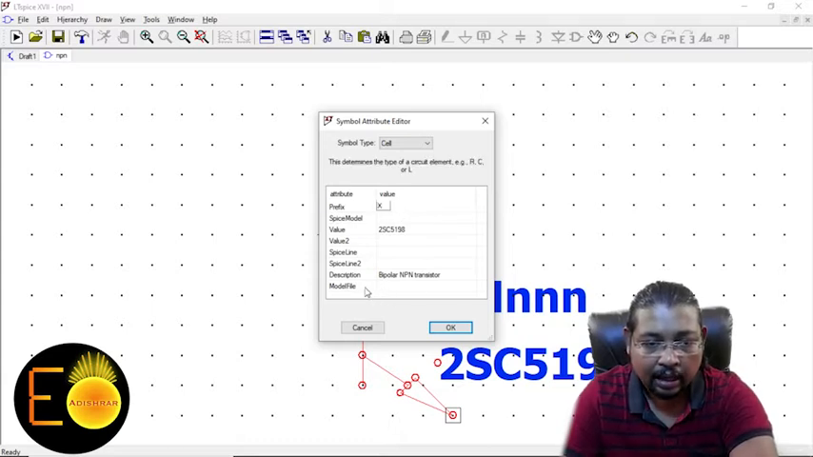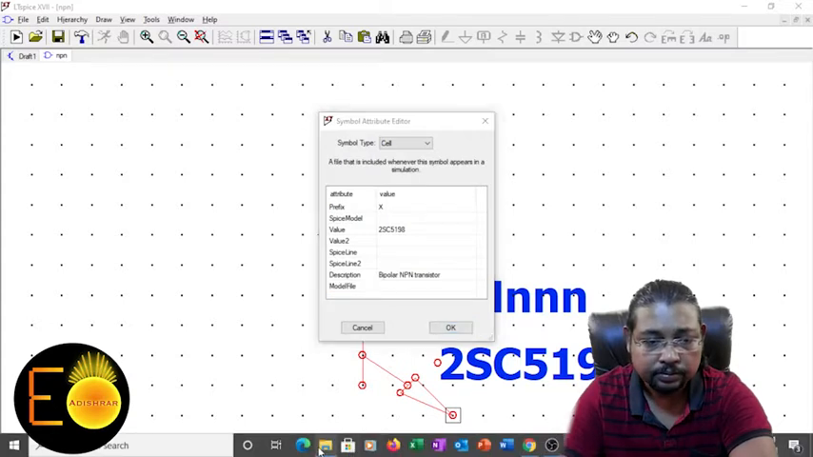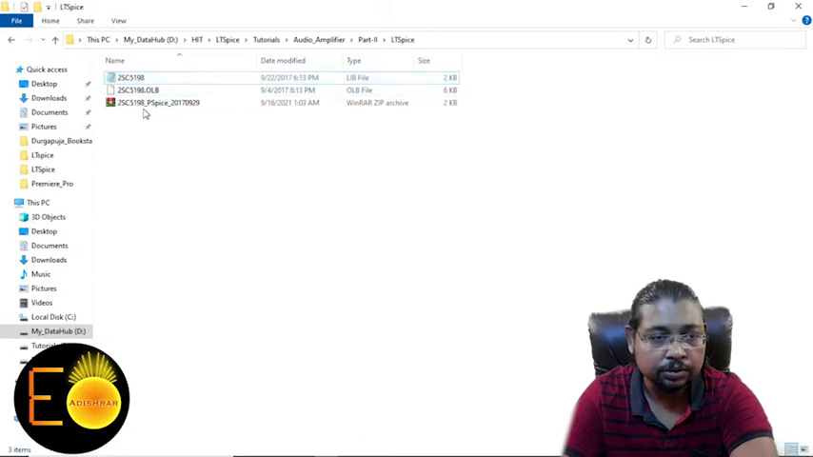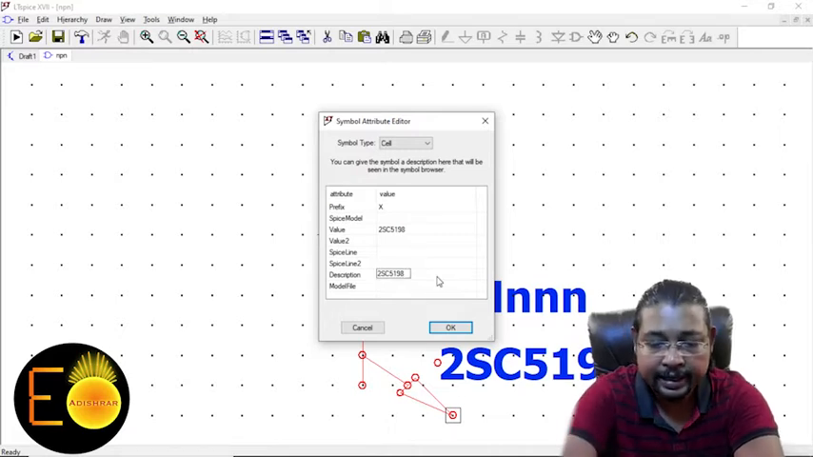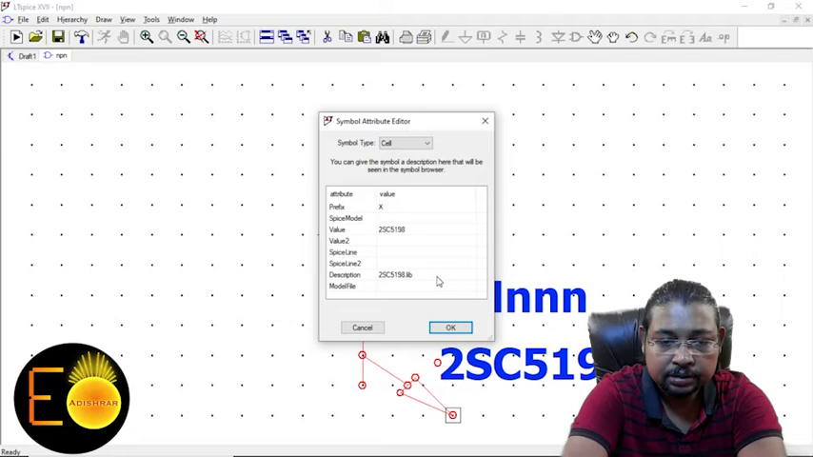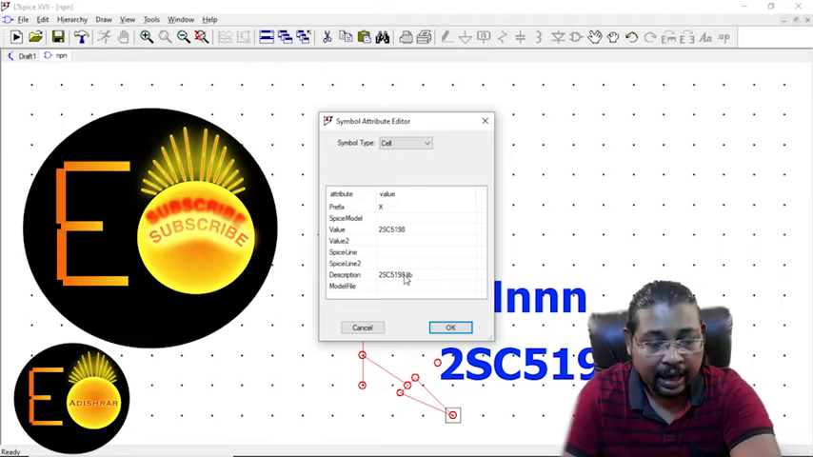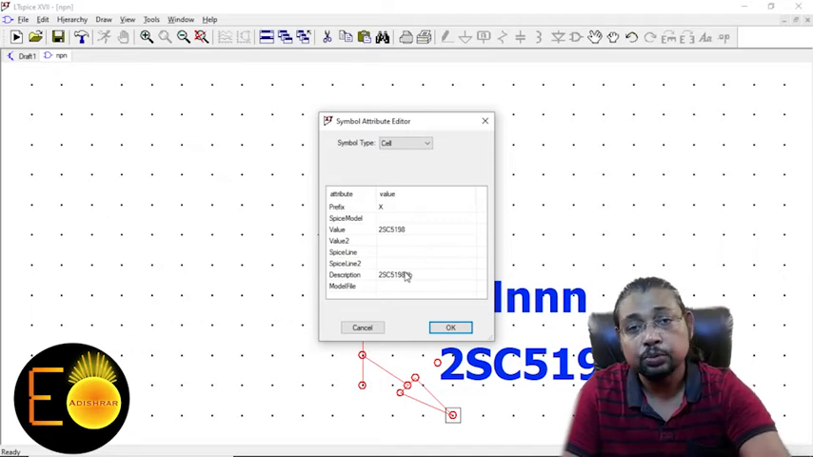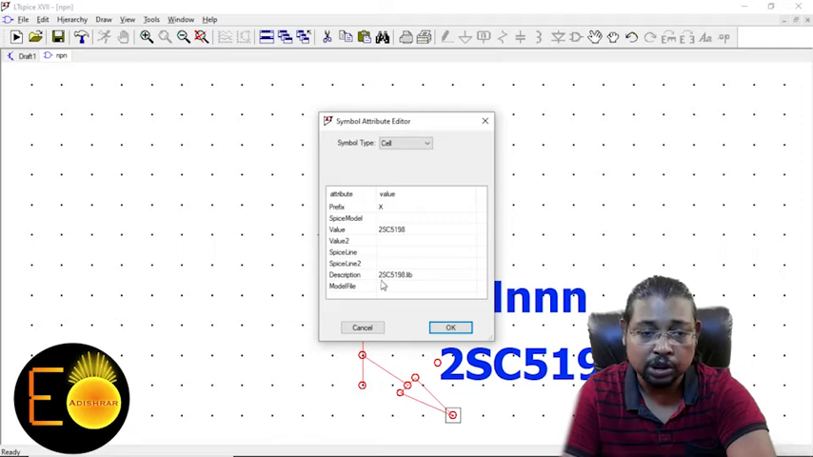Okay, and the next one is the model file, and for the model file I'm going to use this one, 2SC5198. So just copying this one, and here I'm replacing it with 2SC5198.lib. This extension you have to provide over there. As my current project is going to be saved in the same directory, I do not need to include the path name.